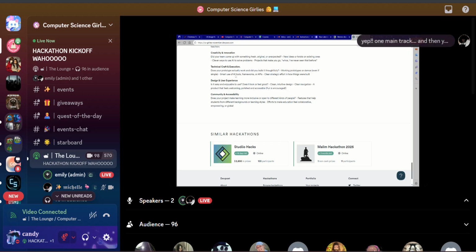Design and user experience. Is it easy and enjoyable to use? Does it look or feel good? Clean design, clear navigation. So you can be fun and you can be polished. Those definitely aren't two things that can only happen separately. You can make a fun project that's also clean and easy to use.